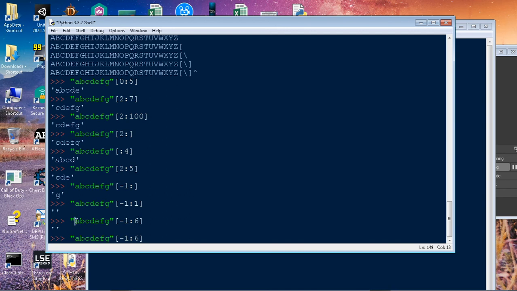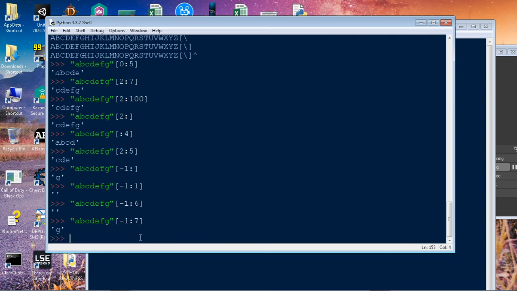Let's see, 0 1 2 3 4 5 6, that's G. So index 6 is at G, but we know that the last stop value is not included, so G won't be printed at all. Instead we'll have to put 7 here, and that would print our G.